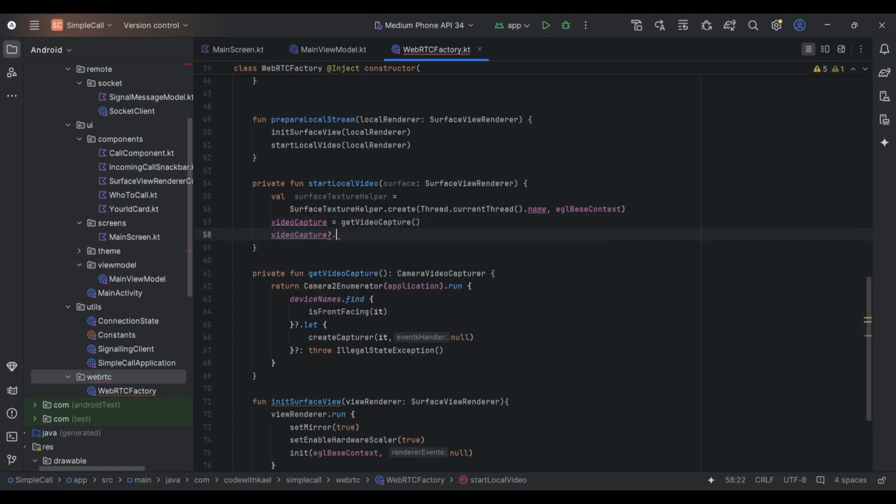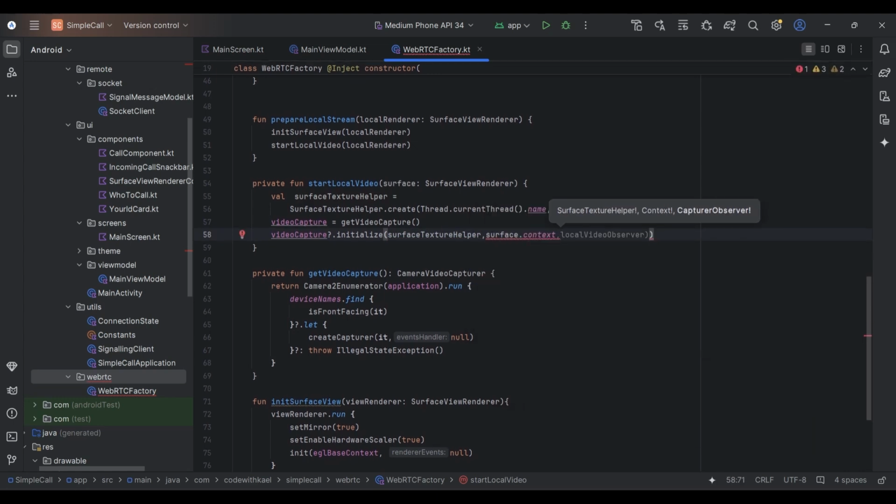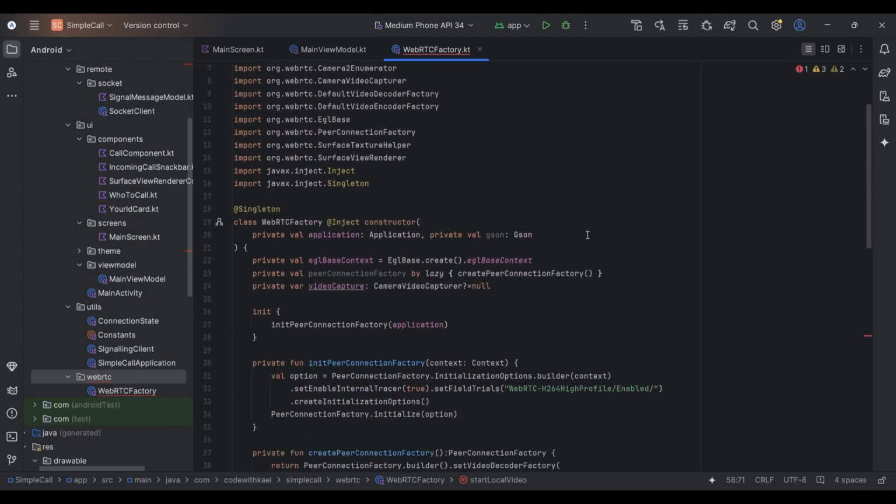We use the video capture and use the initialize function. As you can see, it requires a surface texture helper, which we already created. And for the context, we give the context of the surface. And for the capture observer, we need to create a video source and use its capture observer. Let's go up here and create this one.